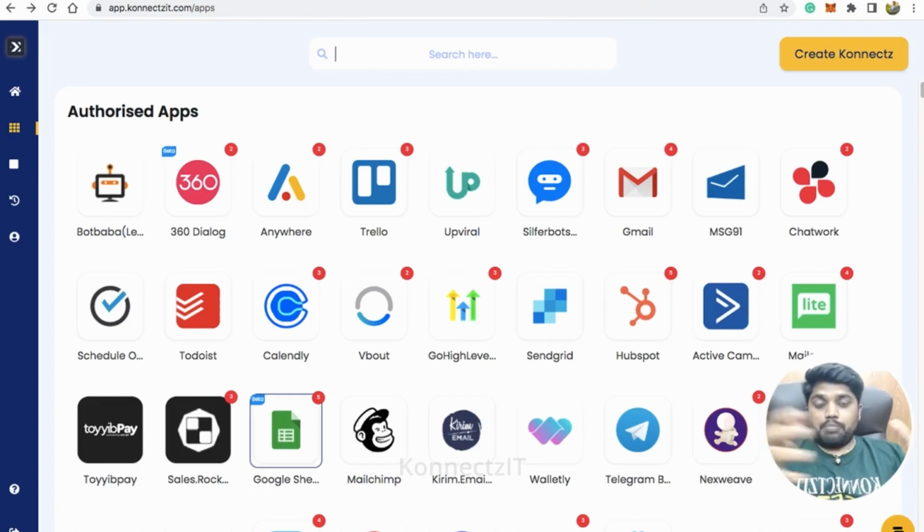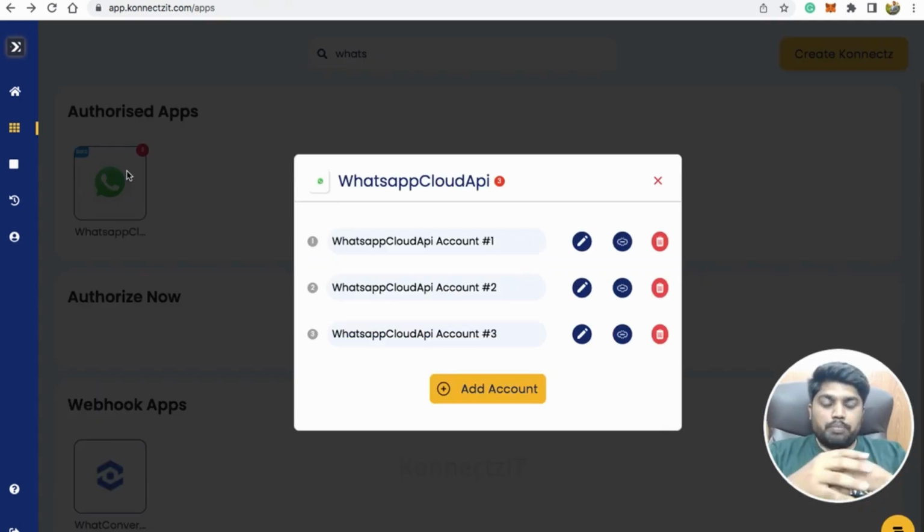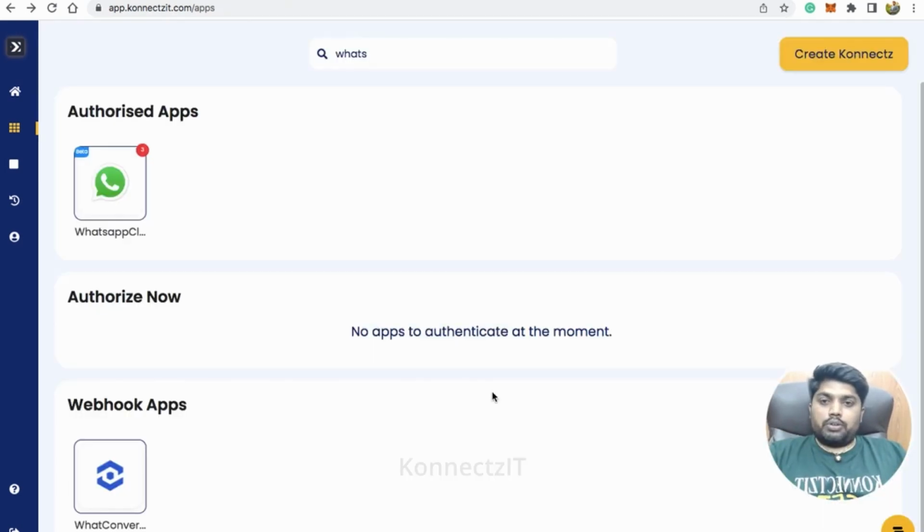The detailed setup of WhatsApp Cloud API will be added in the description below. I have created a detailed setup video for how to set up a WhatsApp Cloud API account. It is the official WhatsApp Cloud API by Meta, so you can go ahead and check that complete video and set up your WhatsApp Cloud API. Once you set that up, you have to click on add account.